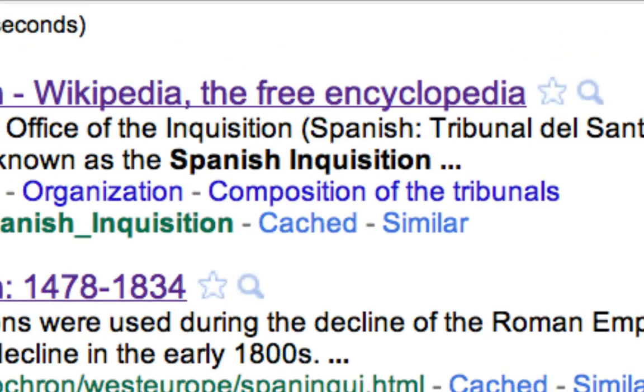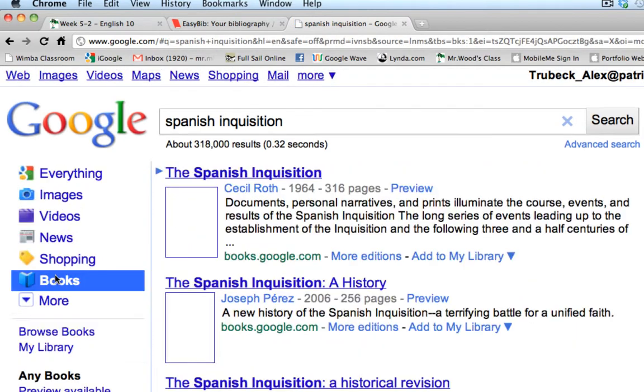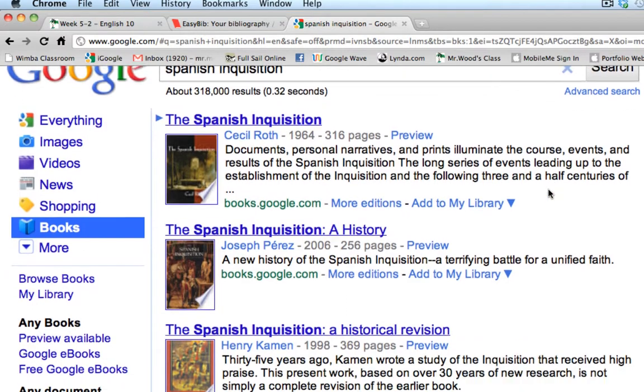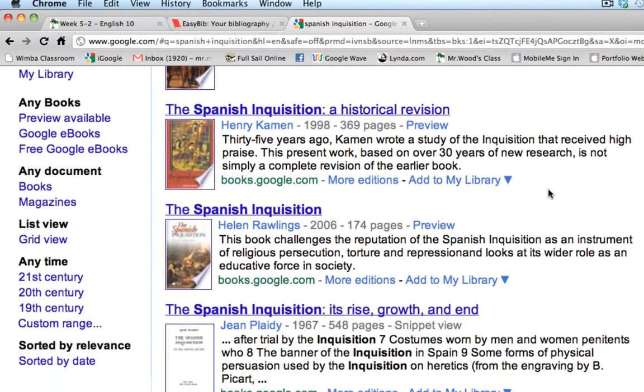Let's go back to Google, pull up Spanish Inquisition in our search. Now, over here on the left, you'll see there's different options for searching, and one of those is called books. So go ahead and click on that. And now all of our searches are only searching scanned books. This is probably the best resource you can find.